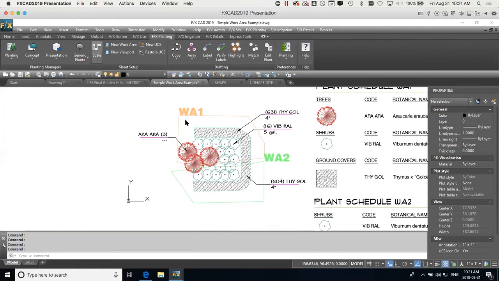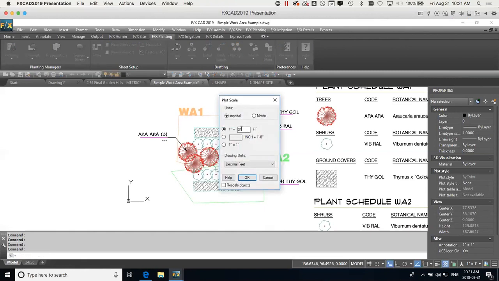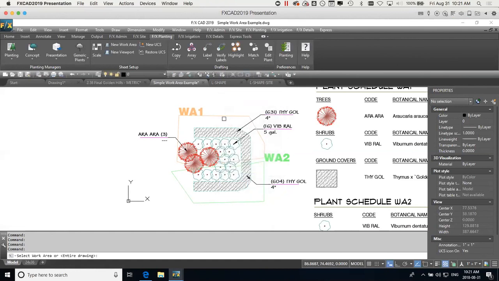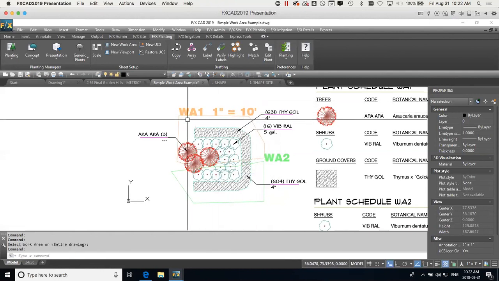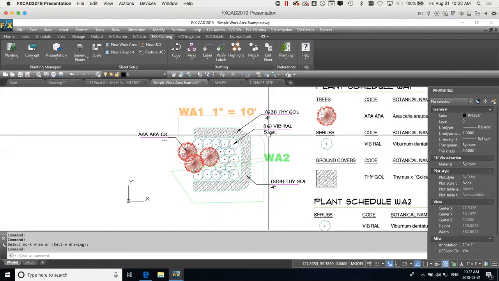So I just run the scale tool, and I choose that different scale. So I'm going to go with 10 feet. And I'm going to say OK. And now that I have work areas, with the scale tool, normally if you don't have work areas, it doesn't ask you this question. As soon as you have work areas in the drawing, it asks you if you want to apply it to just a work area or the entire drawing. I'm going to select this work area, and it applies that scale very clearly to this work area.